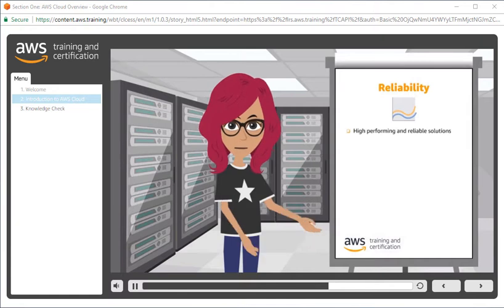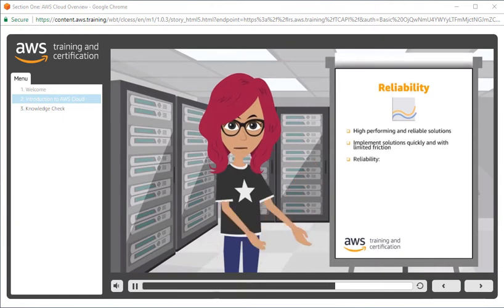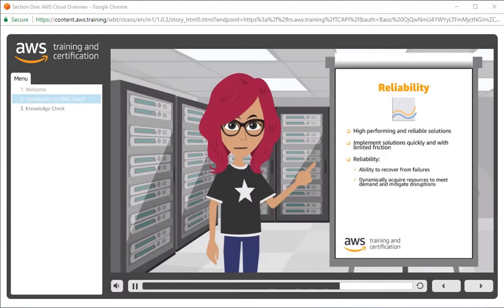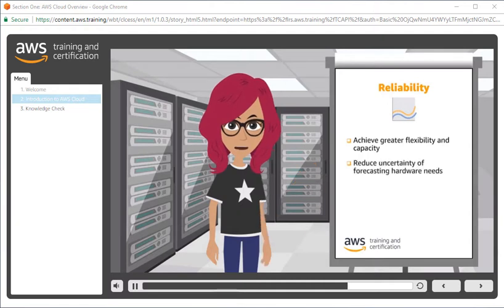Using AWS helps customers develop high-performing and reliable solutions to address most business needs. Whether you're offering media services to customers around the world or managing medical devices for a highly decentralized workforce, AWS gives customers the tools to implement solutions quickly and with limited friction. Reliability at AWS is defined as the ability of a system to recover from infrastructure or service failures. It also focuses on the ability of dynamically acquiring computing resources to meet demand and mitigate disruptions. In order to achieve reliability, your architecture and system must have a well-planned foundation in place that can handle changes on demand and also detect failure and automatically heal itself. By using AWS, organizations can achieve greater flexibility and capacity, reducing the uncertainty of forecasting hardware needs. Additionally, the scale of AWS gives customers capacity and reliability that is difficult to match by on-premises solutions.